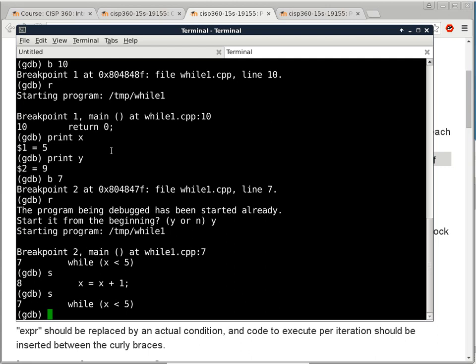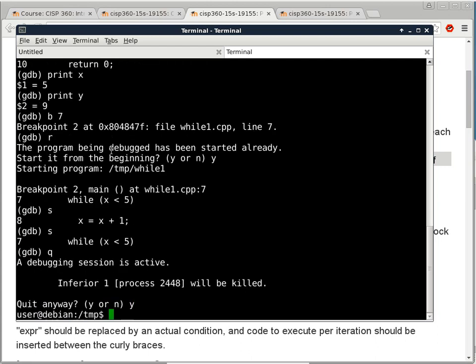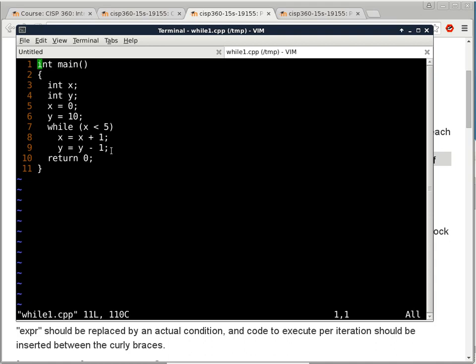Are there any questions about the construct of a loop? No questions? Okay. All right, so we'll go ahead and go back to the original program, and this time we'll mess it up in a different way.